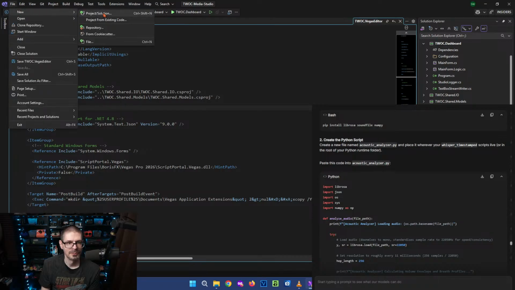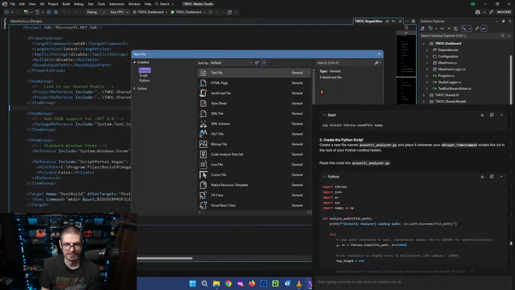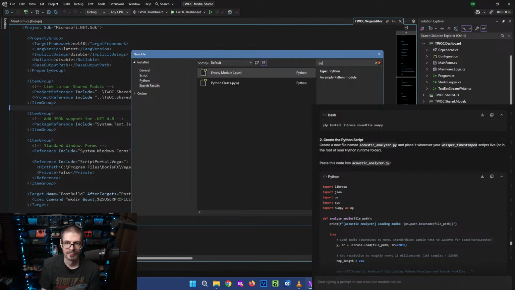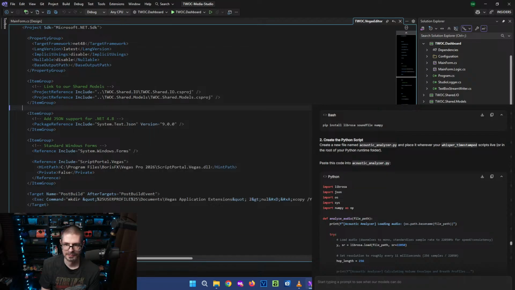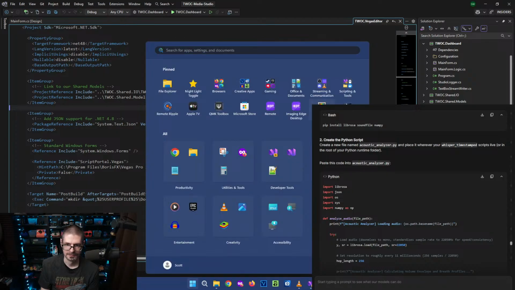File, new, file. Can I even do Python in here? Okay. Let's not. I'm just going to do Notepad. Switch here for a second, just in case. Yeah, it's empty. I changed the settings on Notepad so it doesn't save stuff.